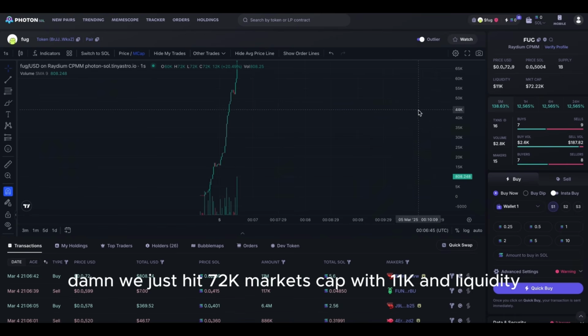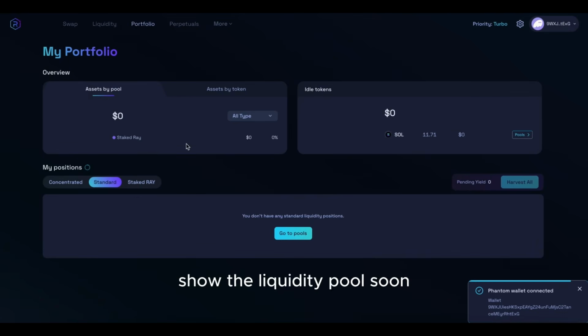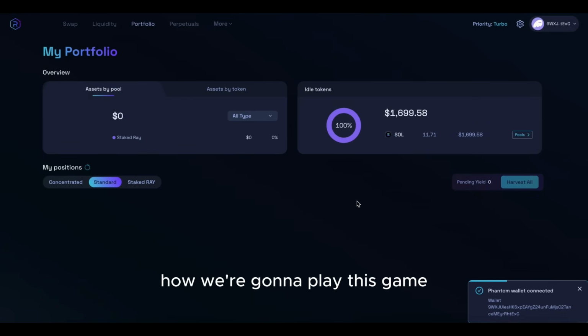Of course, we just made 72,000 market cap with 11,000 in liquidity. We just got a massive buy. That's crazy. I hope Raydium is going to show the liquidity pool soon, because then I will show you guys how we're going to play this game.